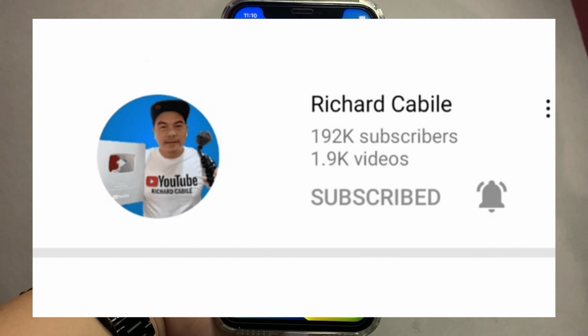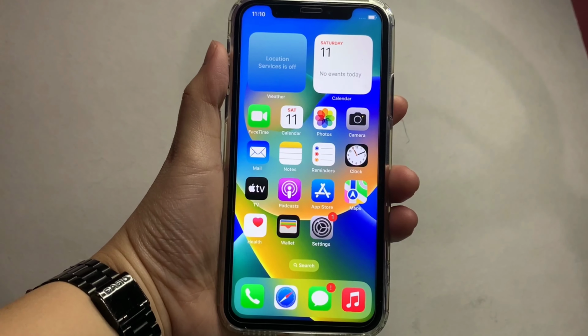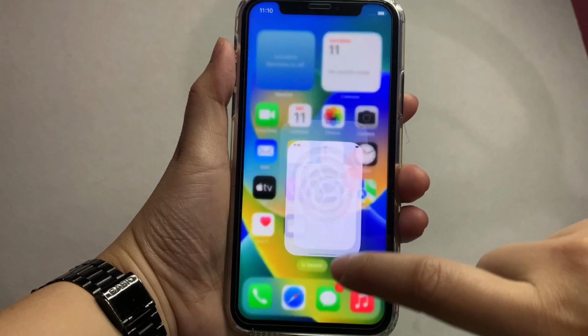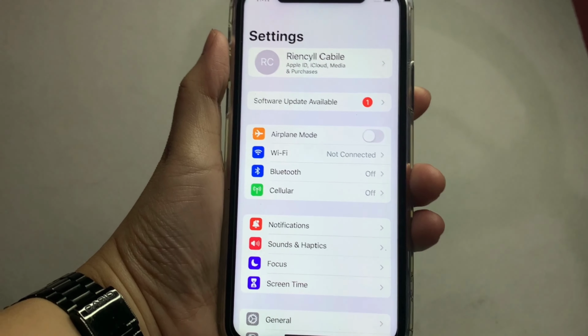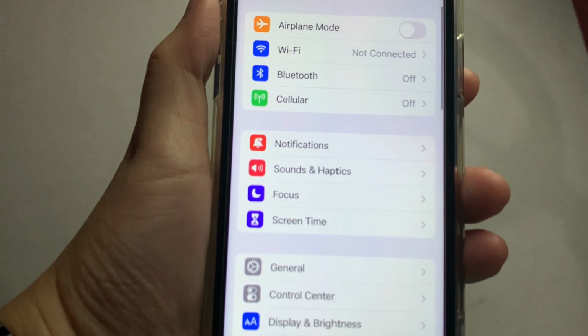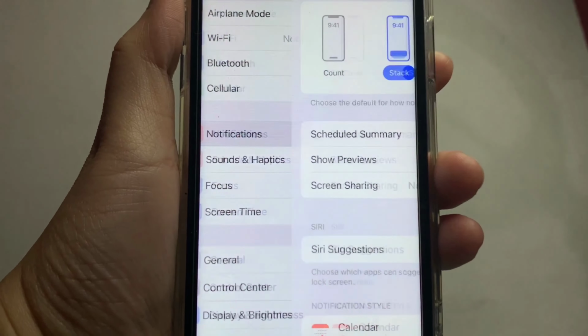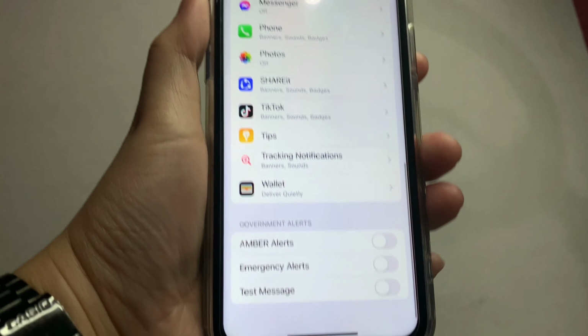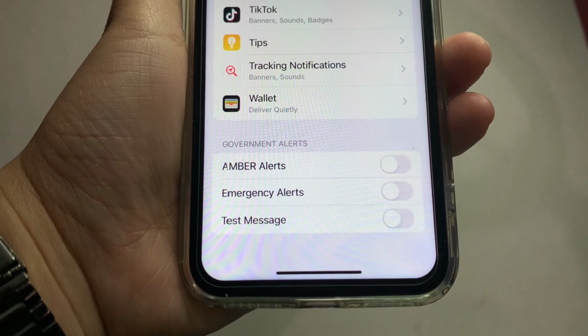And let's start. Using your iPhone X from your home screen, first, go to Settings. In the settings, scroll down and find the Notifications. In the notifications, scroll down until the bottom and find the text message.